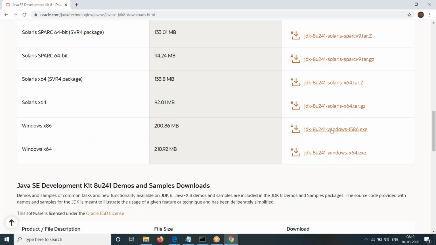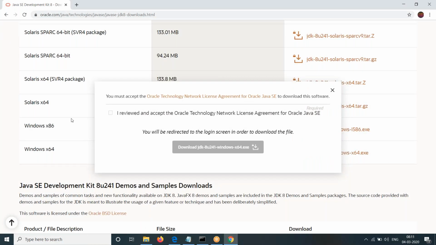This one. If it is 64-bit, download this. If it is 32-bit, download this. So if your operating system is 32-bit, download this one. If your operating system is 64-bit, download this. Okay, just select this. You have to select this license agreement, and then click on download here.